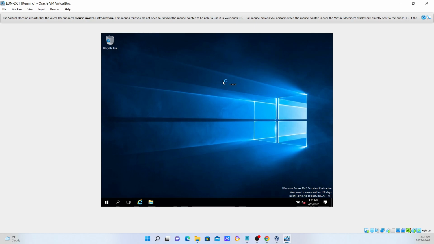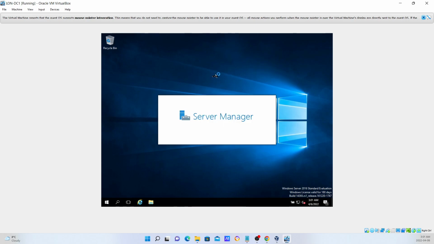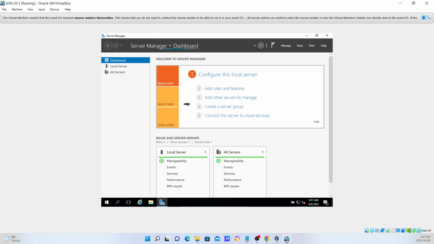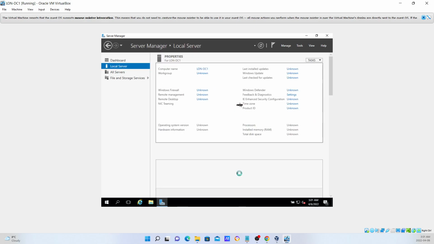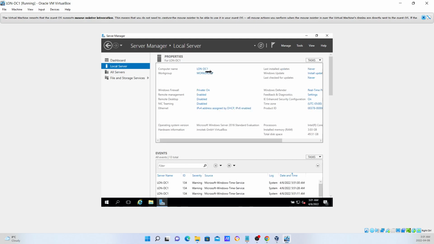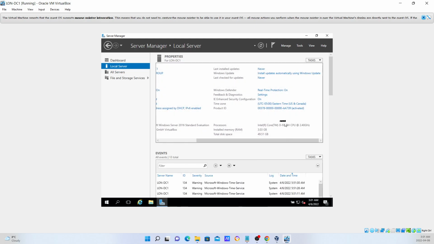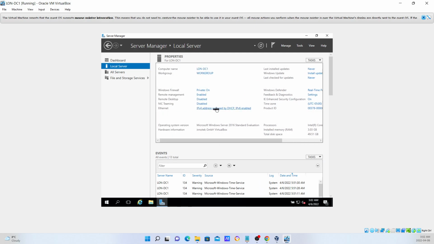We're going to wait for Server Manager to pop up. Okay, cool, Server Manager has popped up. This is still loading, we're going to wait for it. Now we click on local server. Right there, our name has changed, our date and time has changed, and our time zone has changed. What else do we need to do? Now we need to change the IP.